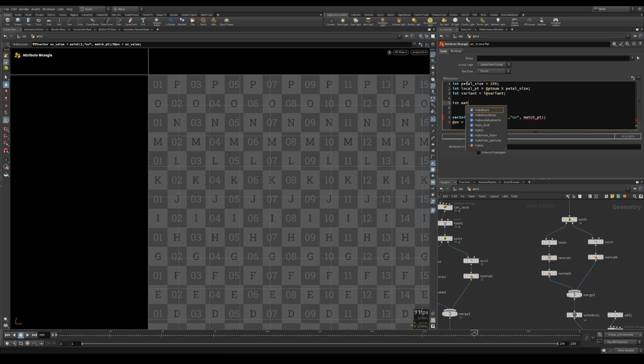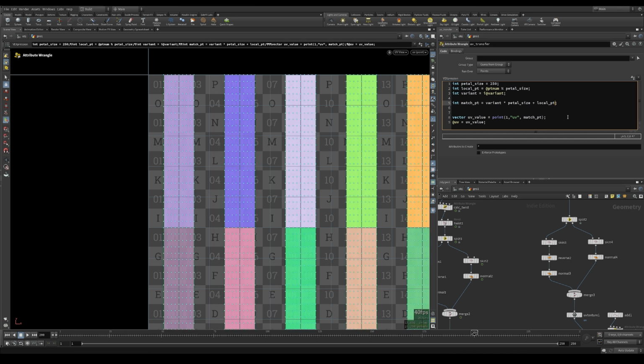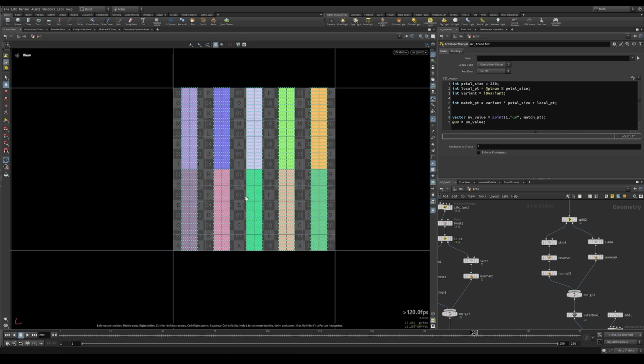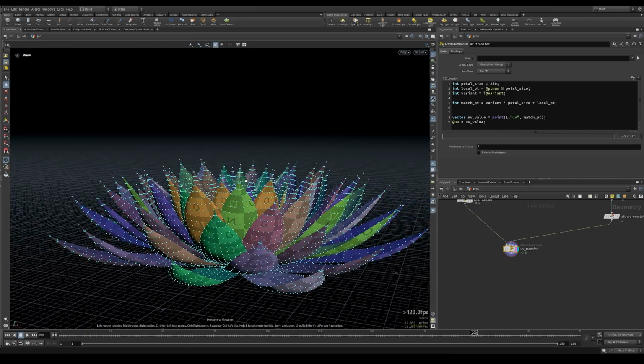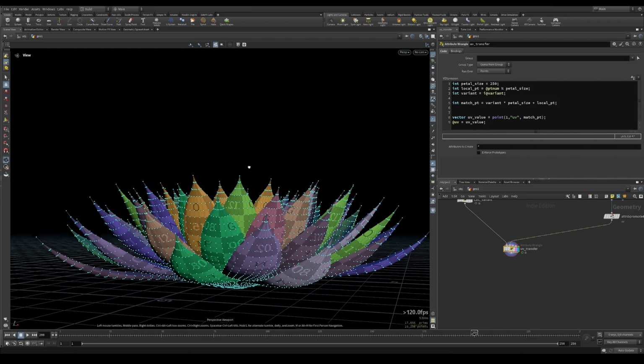And now the match pt that we need to calculate, basically we want to take the variant multiplied by the petal size, plus the local point number, local pt. Why do I get an error? Oh, I don't need the parentheses. So as you can see, something is happening. We are viewing the petal geometry, so it seems it's working.